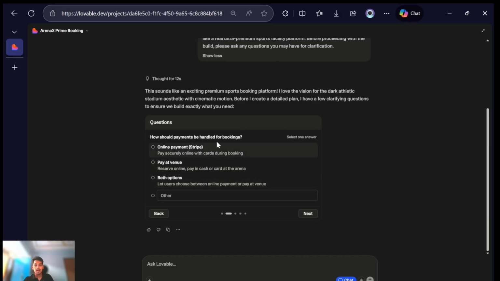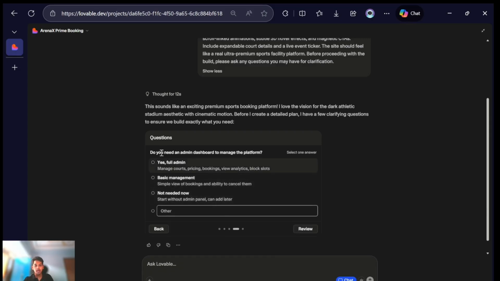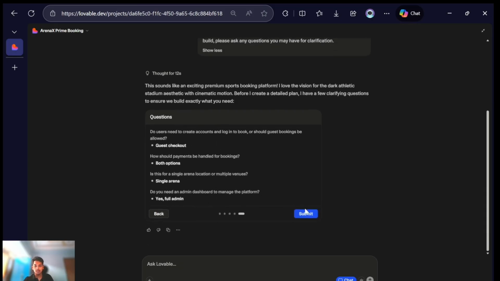And how should payments be handled for booking? Online payment, pay at venue, both options. Both options. Is this for a single arena location or multiple venues? Single arena. And then do you need an admin dashboard to manage the platform? Yes, full admin. And then yes, that is it. I click on submit.